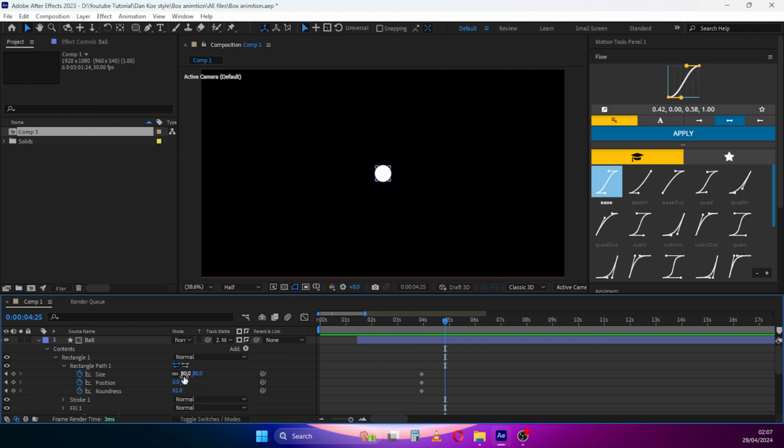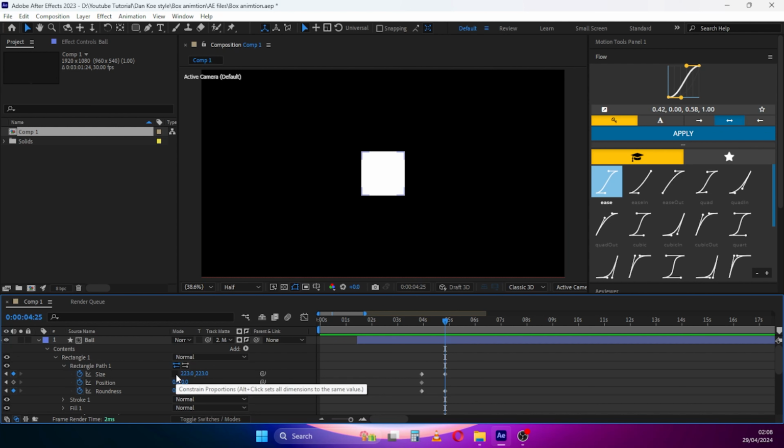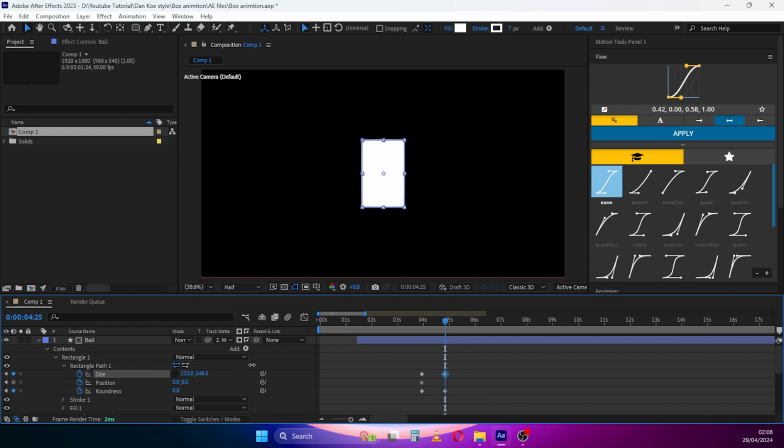Okay, so what we need to do is increase the size of this ball, but as you can see, when we increase the size and decrease the roundness, it will become a square box. But we need a rectangular box to make it look like a book or a page. So we will deselect this icon. It's a chain icon that changes both the length and the width proportionally to each other. Let's make it a bit longer, like a page. Okay, and bring the book right here.